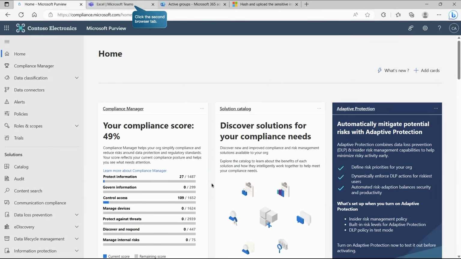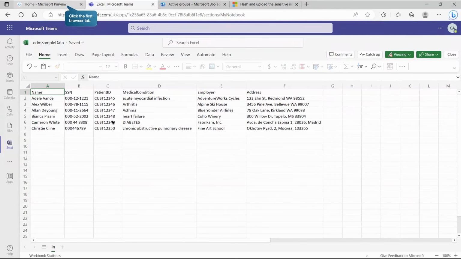Okay, so I hope you got an idea what exactly EDM is and how it works, and why we should use it. Now let's see how we can configure it. We logged in at Microsoft Purview portal, and now first we need to check what our data actually is that we are going to upload to Microsoft and start matching or finding our data from the files and other locations which we have on the cloud.